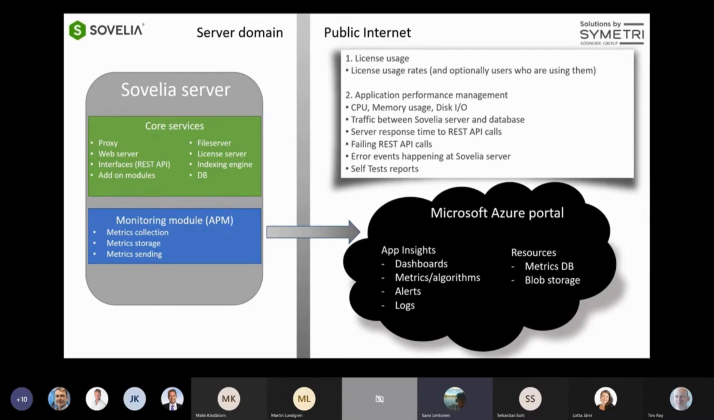And what does it do? It collects information from the Sovelia server, not only the server physically, but also from the processes that we run in the Sovelia server. It has a storage of its own. The storage is mainly a middle storage, so we don't constantly send data over to the public internet. There is a process and configuration layer that tells what to send, when to send, how often to send. So it's sending bursts of information.